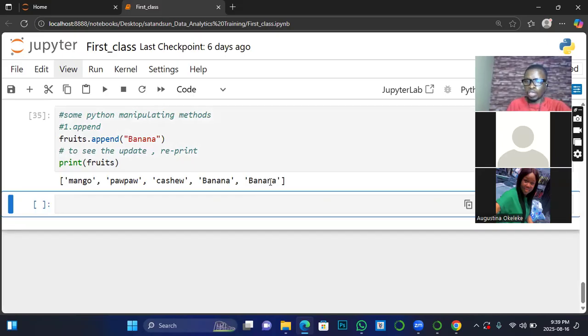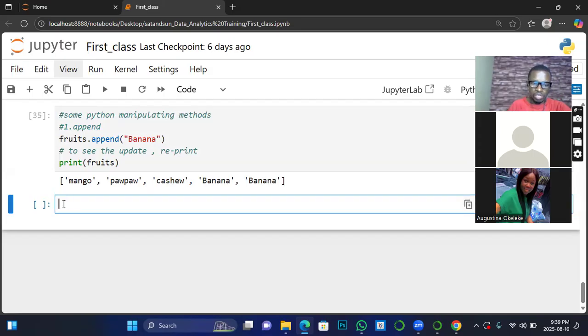Not just being included, it's included after the last element. That is what append does. It's one of the functions that can be used to manipulate the elements of a list. So the next function I want to talk about is the extend method.